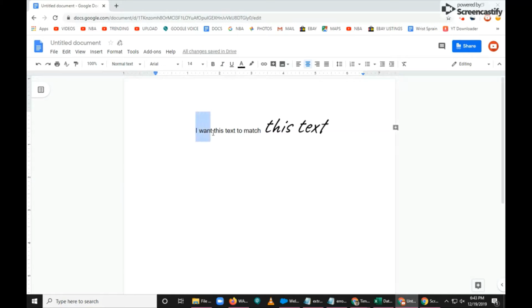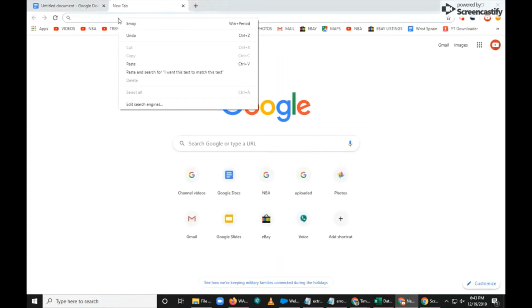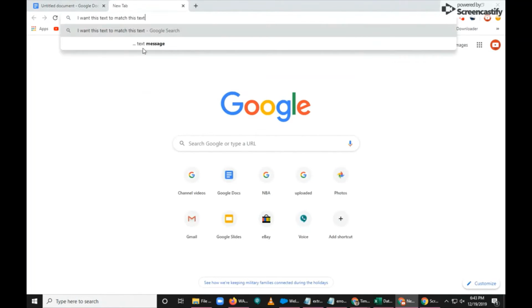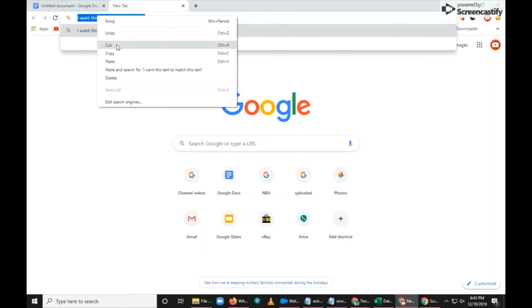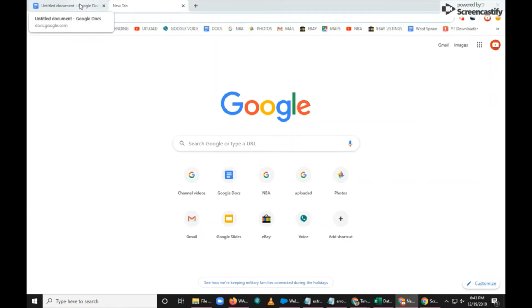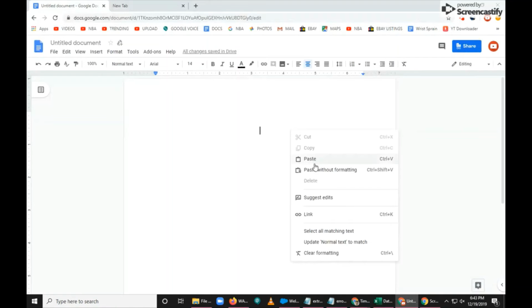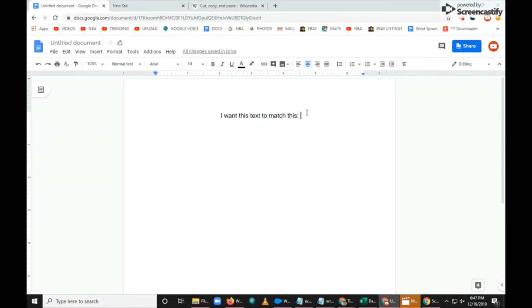So all I have to do is highlight all the text, right click, press cut, open a new tab, and paste that text onto the new tab. Then I highlight all of that text, right click, press cut, and paste it back onto the document. So you can see all of the text matches.